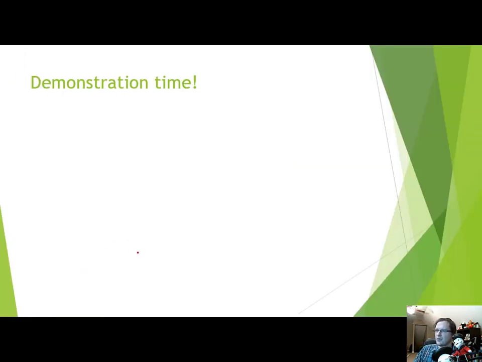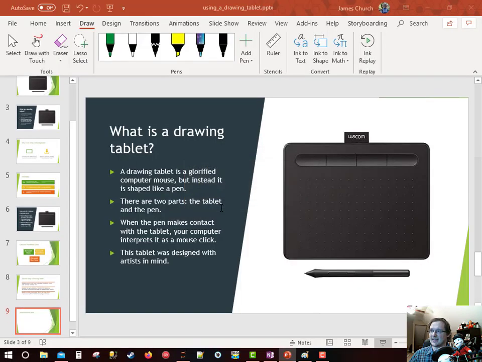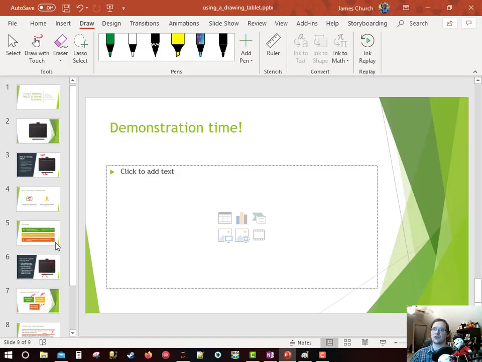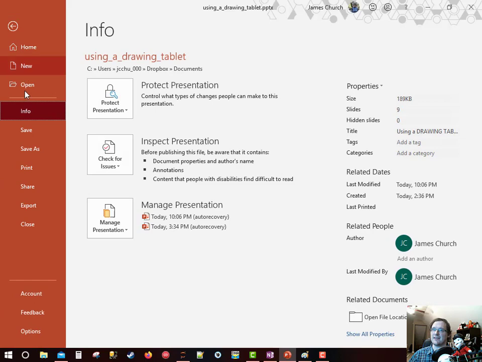You've seen me use the tablet in Microsoft PowerPoint, but let's go and discuss Microsoft Paint and OneNote. Now, whenever I hit escape, it'll say, do you want to keep the annotations? Yes. And then all of those drawings that I made through my presentation are now saved with the document. So let's save that.